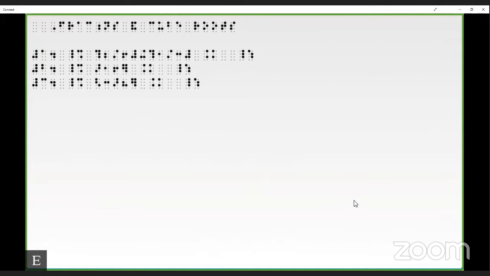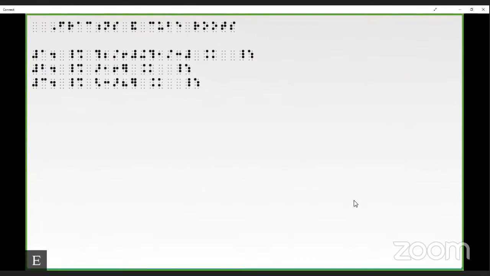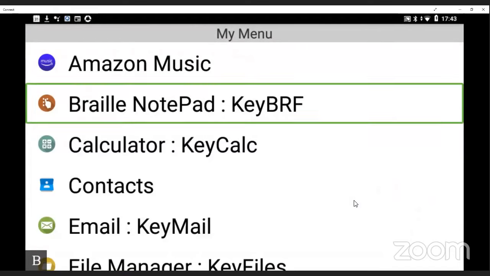The other piece of this, and again, Andrew, you can show, is if you tap that square key, it will bring up all of your open apps. Or if you press space with dots 2, 3, 5 on both the Touch or the Touch Plus, that will bring up that recent apps list, and you can quickly move between KeyMath and Keyword. So you're showing your work in Keyword, and maybe you're in KeyBRF, reading your work.